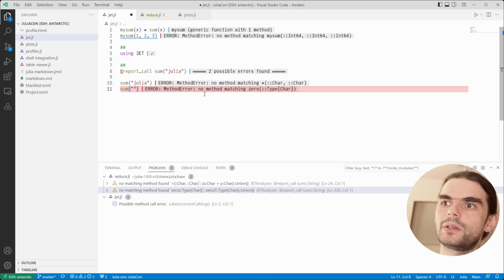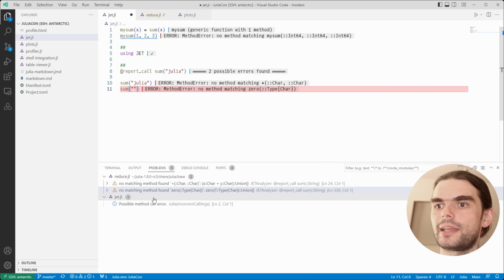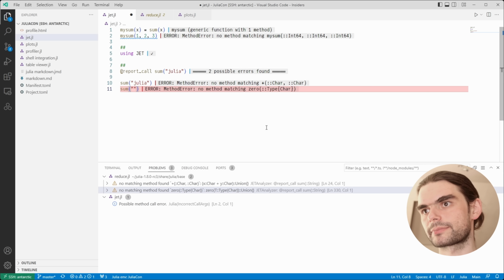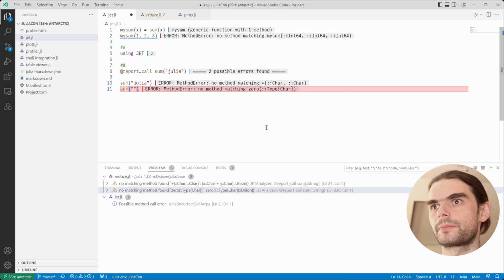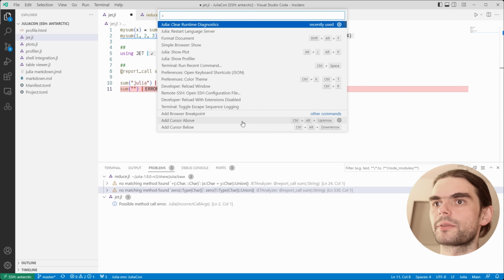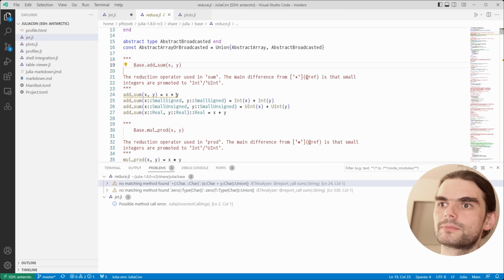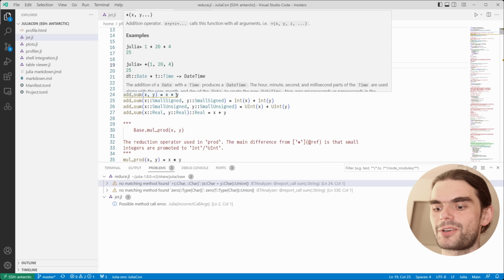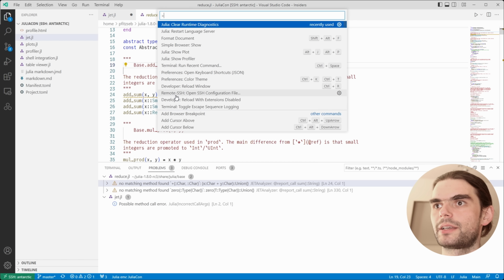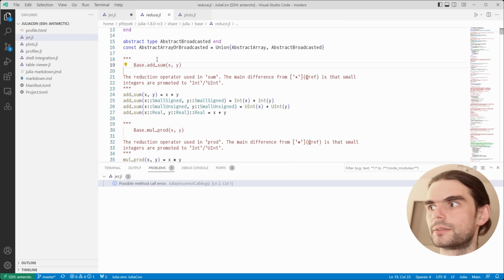And indeed, we end up with this exact same method error. Alright, last thing is that you can clear those runtime diagnostics. For example, if you're working on this file and are annoyed by having the orange squiggly line, you can just use the Julia clear runtime diagnostics command and they will be gone.